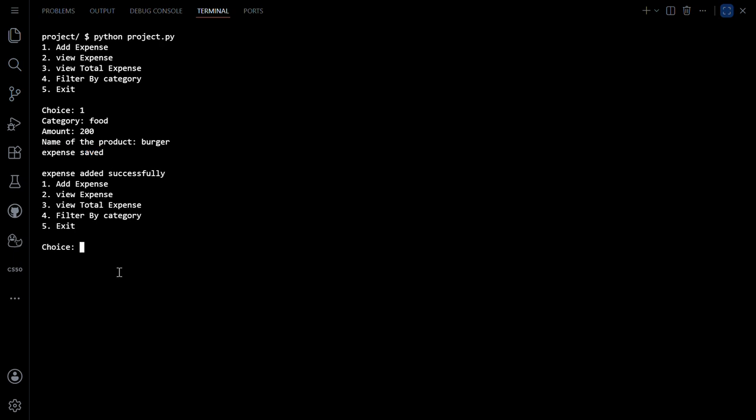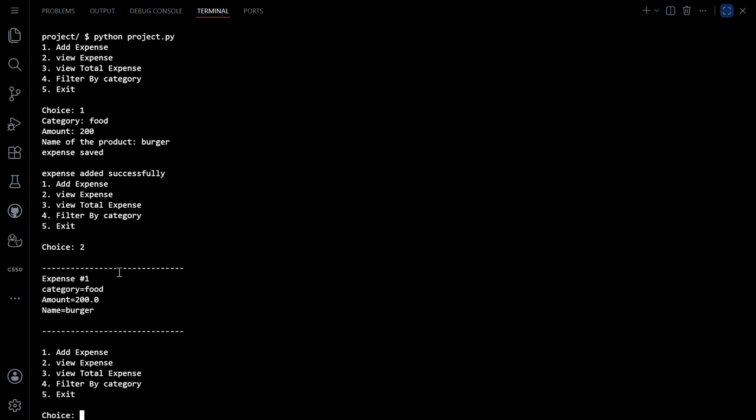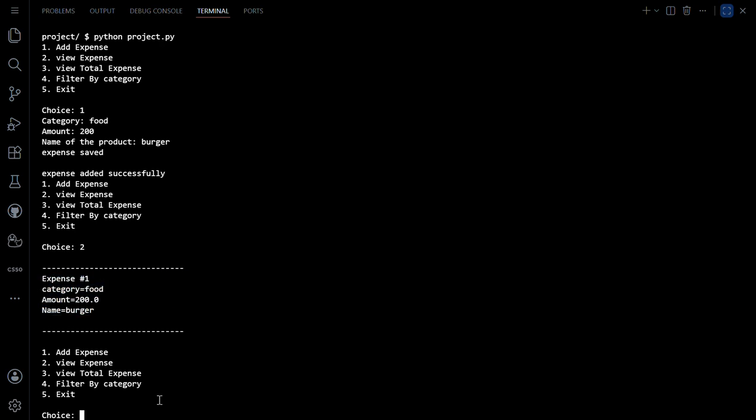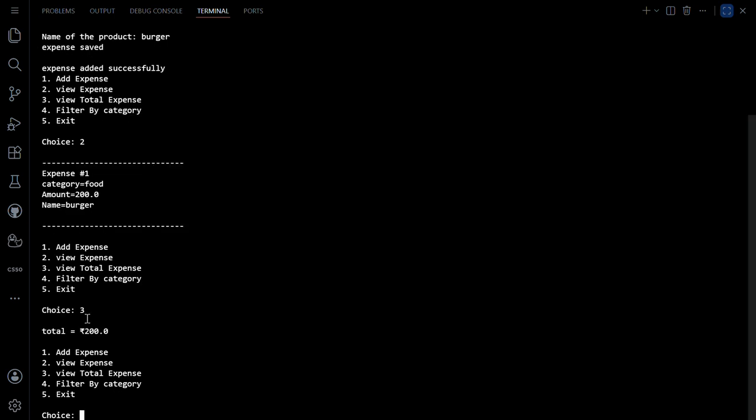To view the expenses, we can simply choose 2, and here are our expenses. And to view the total expenses till now, we can simply choose 3, and here is our total expenses.